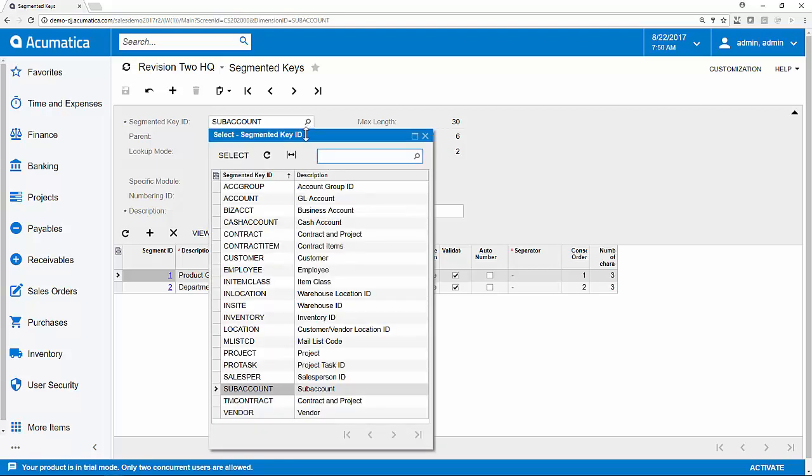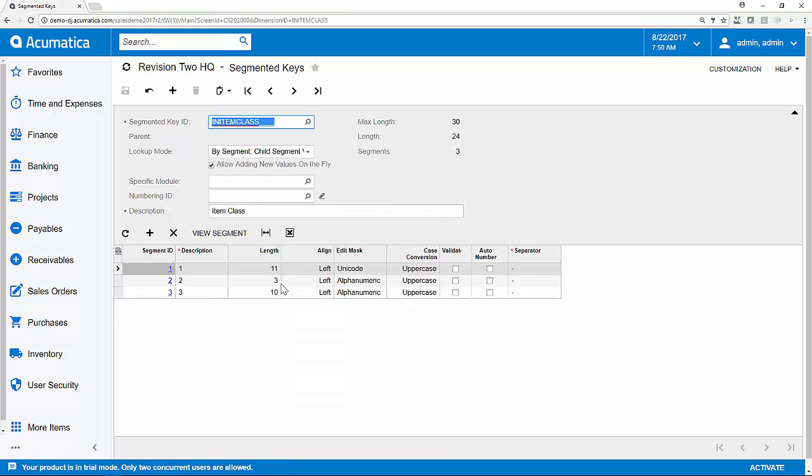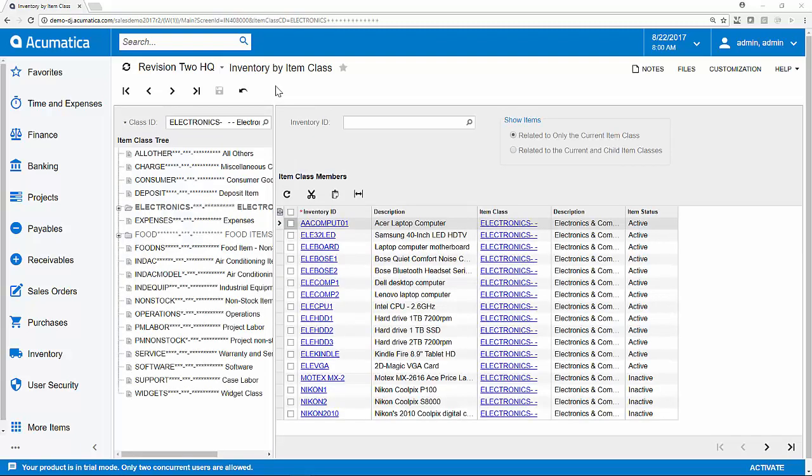For item classes, there is an exception. For item classes, I have a third lookup mode available to me, which is by segment, child segment values. This means that I can create a tree structure for the segmented key when using this lookup mode for item classes. We have added a new screen called Inventory by Item Class.